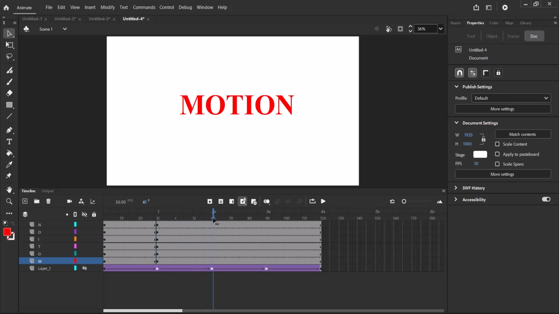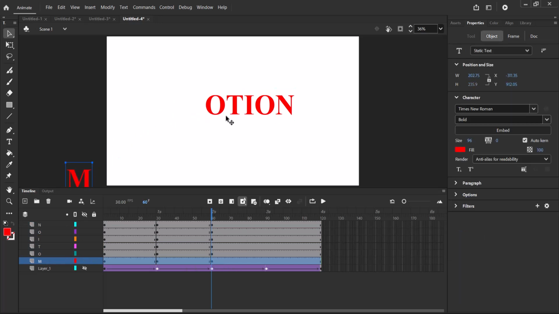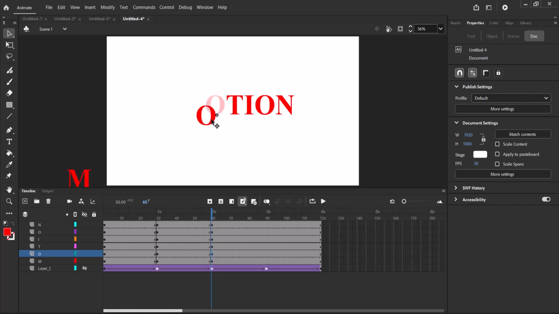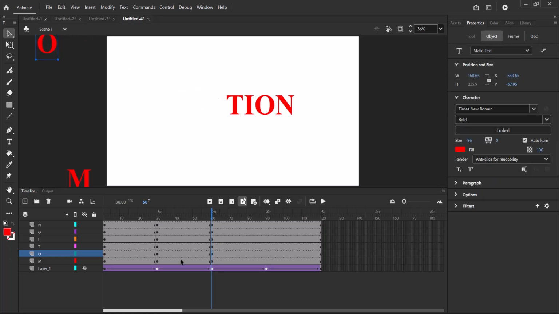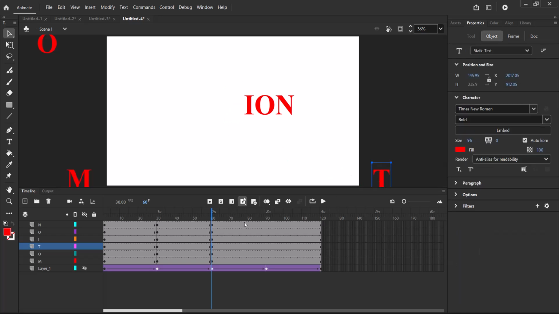Now the 2 second mark, I'm going to add keyframes for all of them once again. So select all, insert keyframe. This time around, individually, I'm going to move them into different positions. So just need to select the layer and move the letter into your preferred direction.